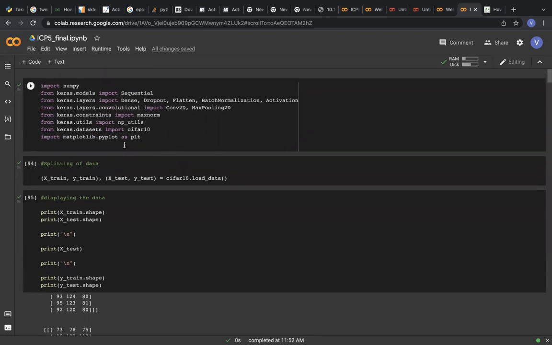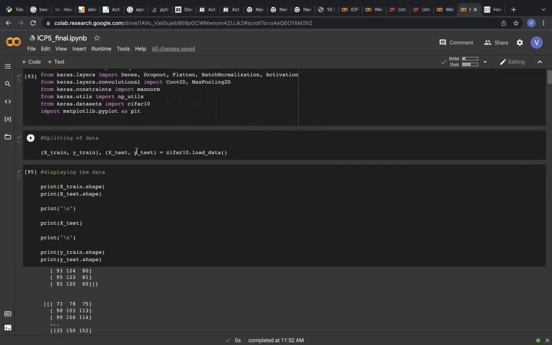After that, we are splitting the data. Basically we are using CIFAR10, which consists of 10 classes of data like airplane, trucks, horses, automobiles and many more. We are splitting them into xtrain, ytrain, xtest, ytest. Xtrain consists of 50,000 images, ytrain consists of the labels of the 50,000 images, xtest consists of 10,000 images, and ytest has 10,000 labels.